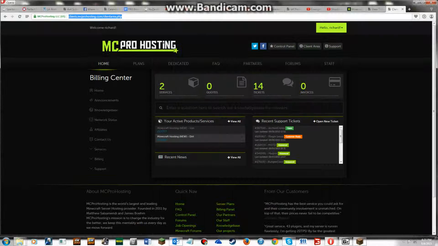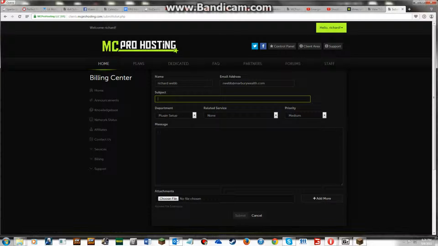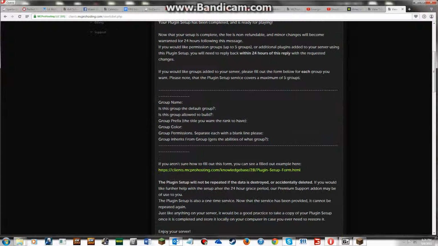Now I'm going to show you how to give them a ticket, unless they've already given you a ticket. There's this button here that says open new ticket. You would send it to plugin setup teams. Let me do that. Open ticket, plugin setup, subject, and your message. Then you will click submit. Then you will have it all set up for you.